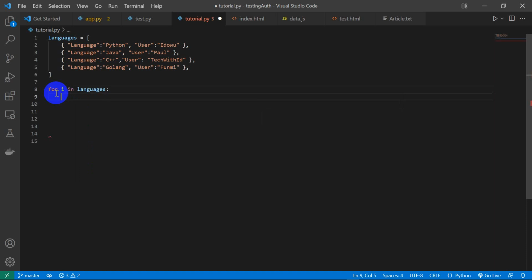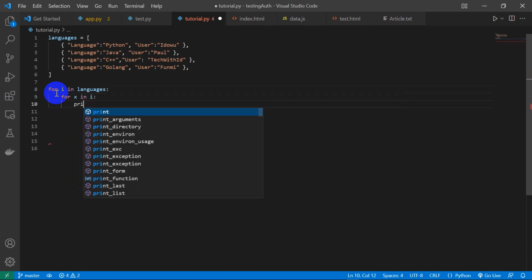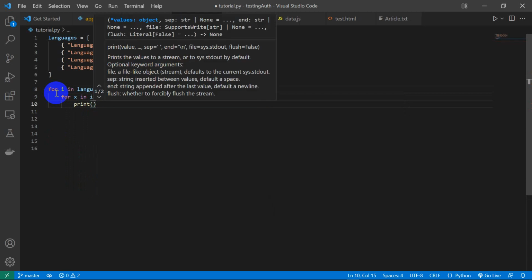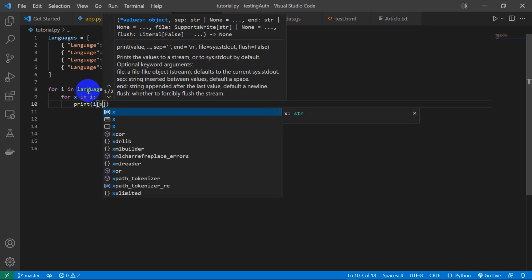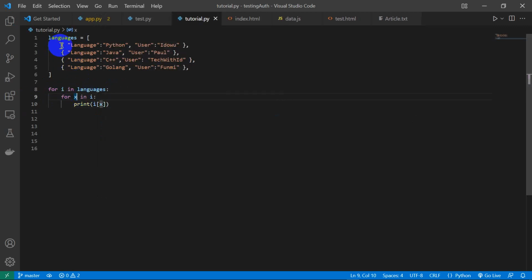The first thing I do is write out my normal for loop, and I say for hi in languages, and right here I write another one. Let's say for x in hi, and say if I want to print the normal thing, I'll just say print hi into x. So of course you know that each of these is our hi, and each of the keys inside this languages array is actually x.